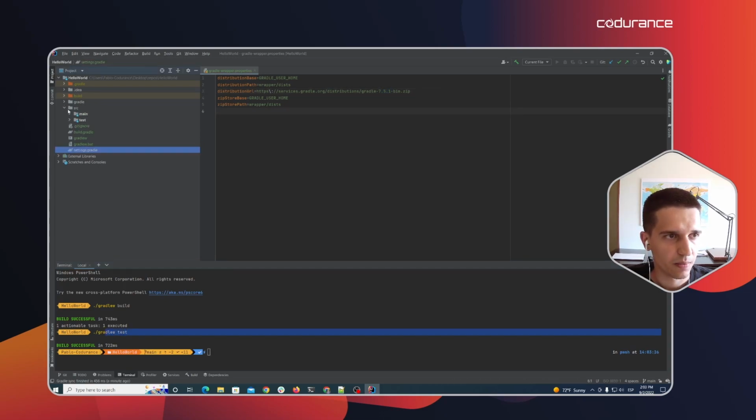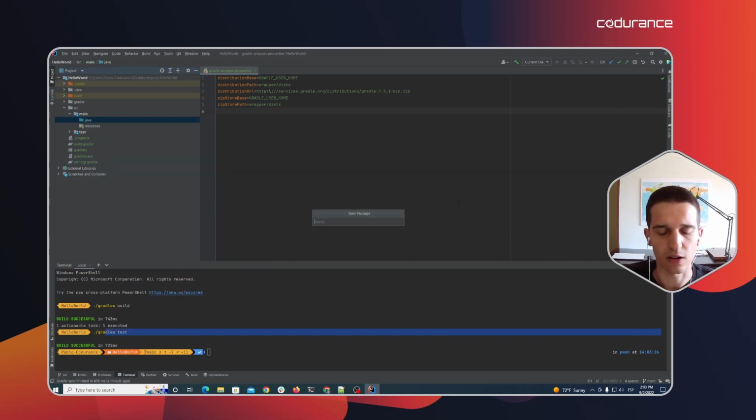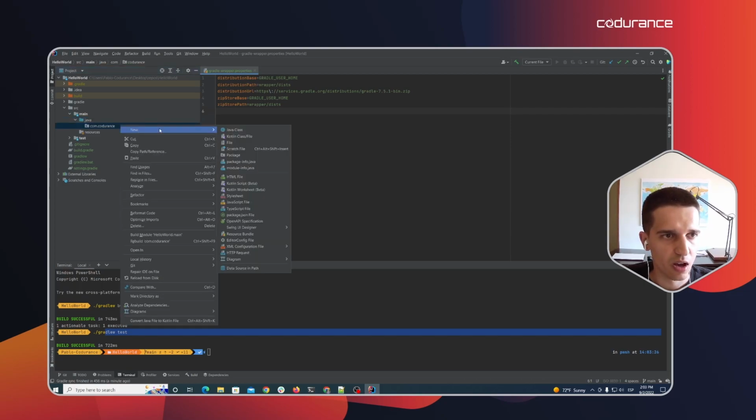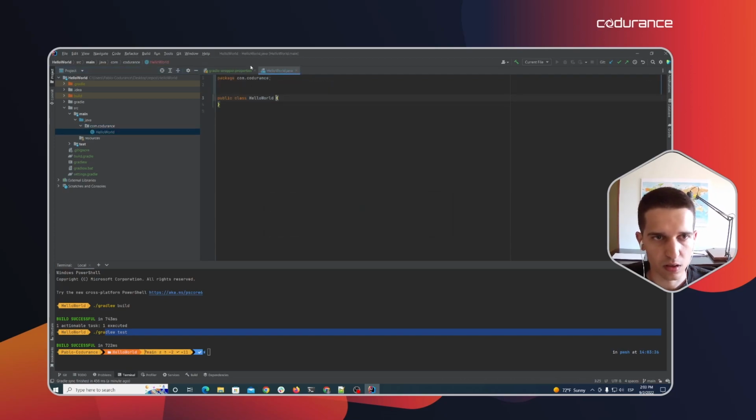Let's create our hello world function. So I'm going to create a package here. It's going to be com.codurance, and I'm going to create a Java class. It's going to be called HelloWorld. Yes, I do want to add it to Git, and I'm going to create the public static void main function, which is going to be your entry point, and I'm going to type Hello World. This is going to be a message that will be printed to our console.